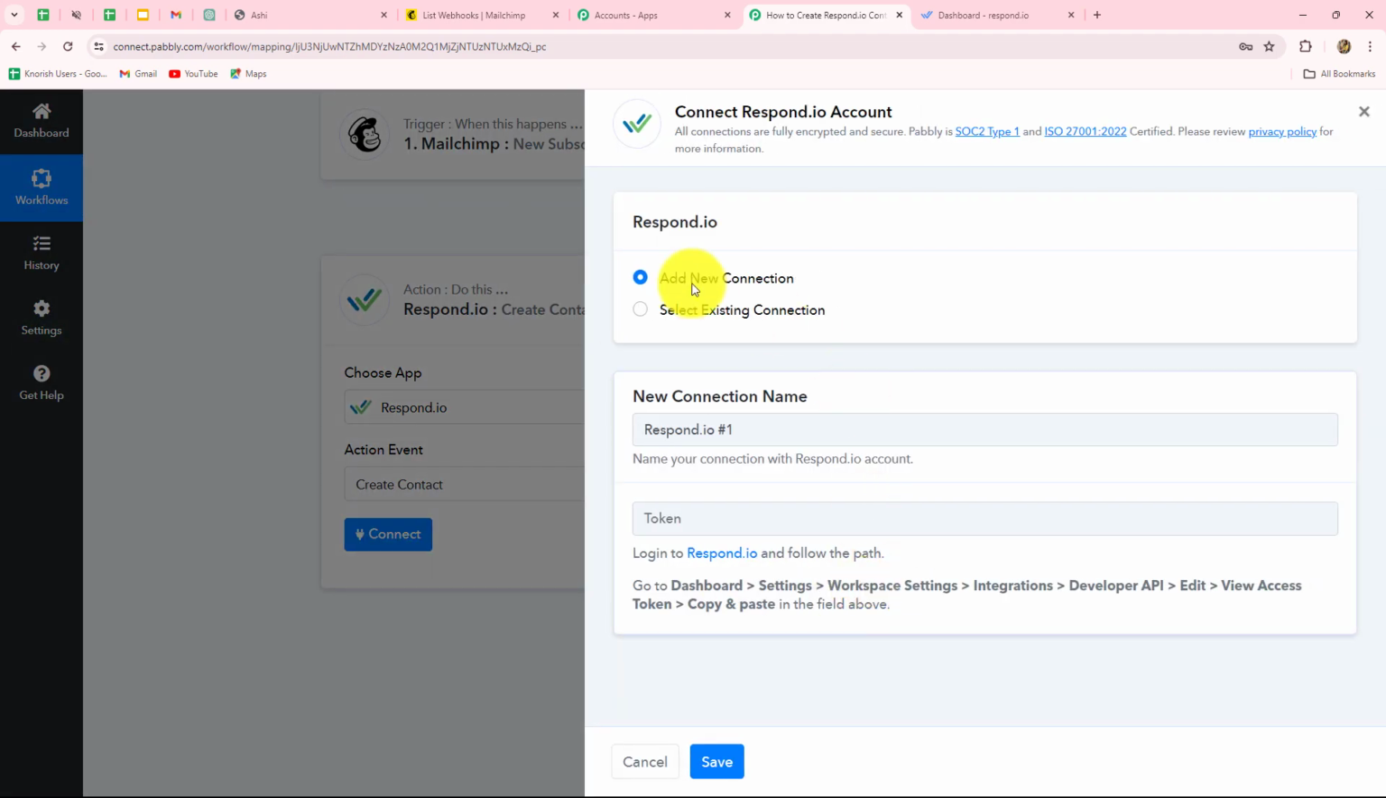Let's click on connect. Now to build a new connection, we have to provide a token over here. But in case you already have an existing connection, you can also go with that. Now from where we are going to find that token, the instructions are provided to us over here. We just have to follow the instructions.